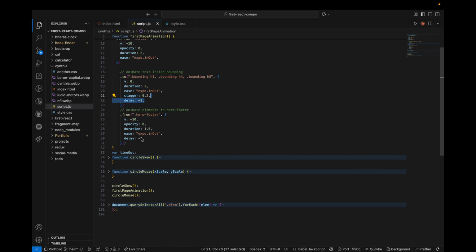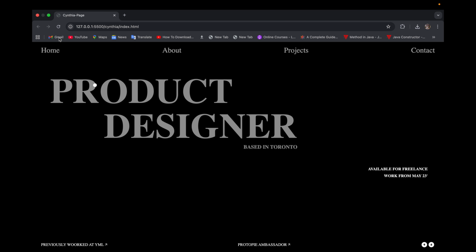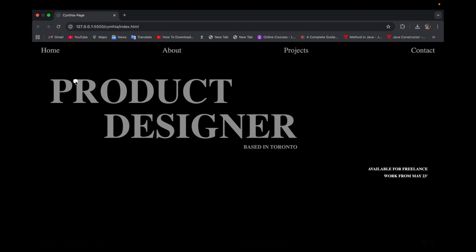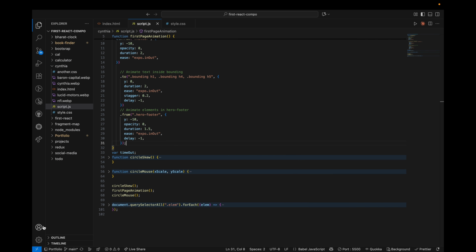Okay, now if we move to the footer section, let me show you again. Watch this footer section clearly when I reload the page. Okay, this animated. After that, the footer section animated. It came from top to bottom. So this particular section is responsible for that.